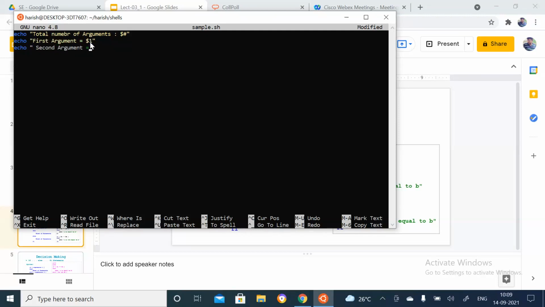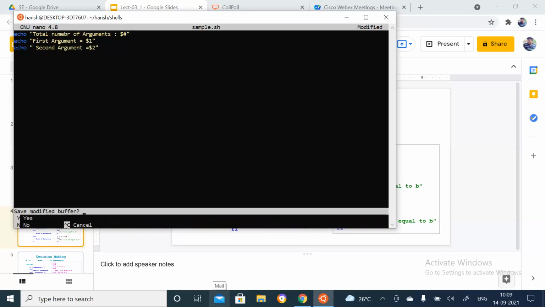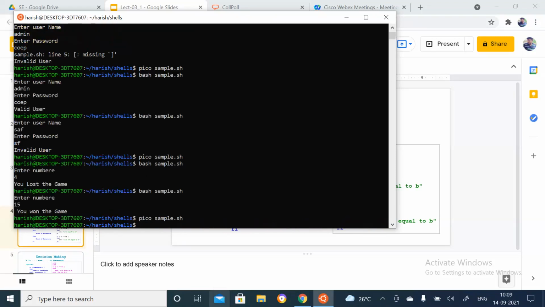We can say dollar, right? For the third argument, you can say $3. So in this way, you can get the count. I'll execute the script. Suppose I'm just running this, and here, suppose these two arguments I have passed. One is Harish and second one is Gadde.